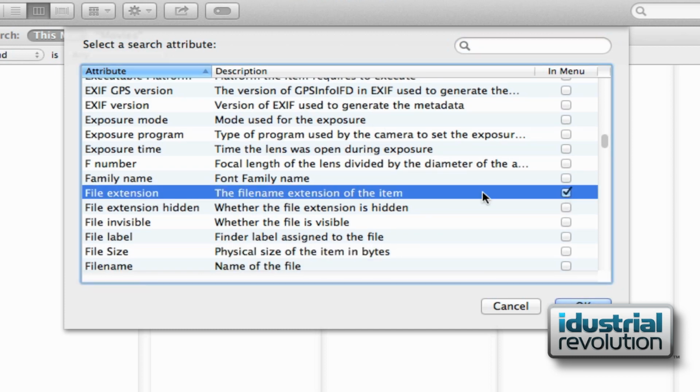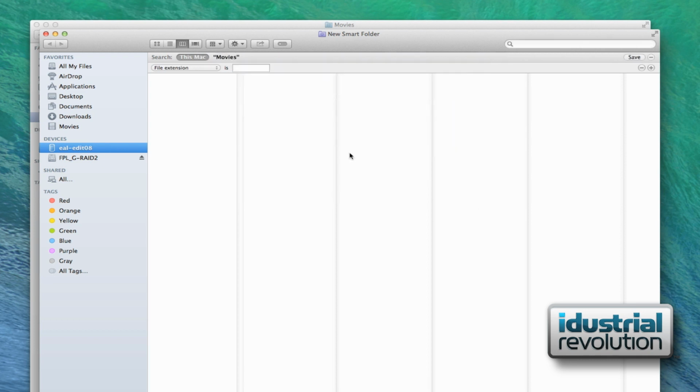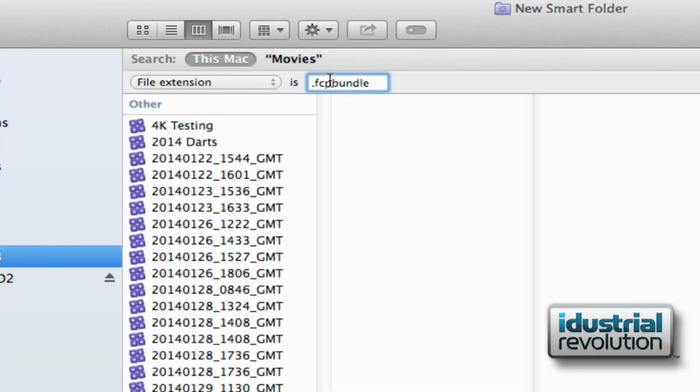Now, we've been playing around with this for a day or so, so some of these might be highlighted and some of them are not. So if you can't see it in the drop down, just go into the list. File extension is, hit paste, and as you can see, we've got all our libraries.